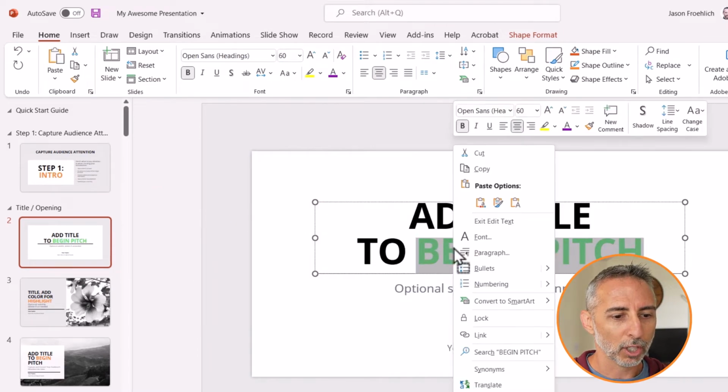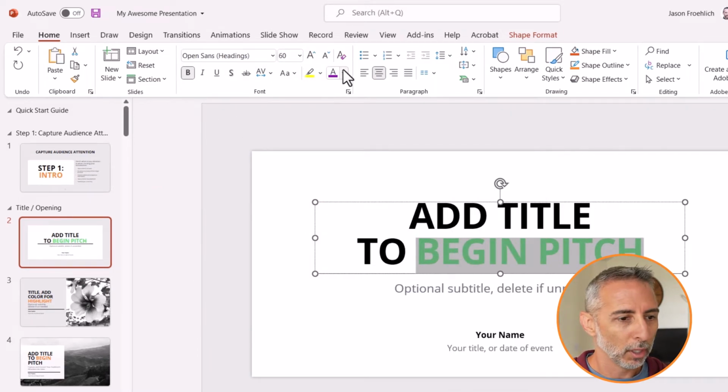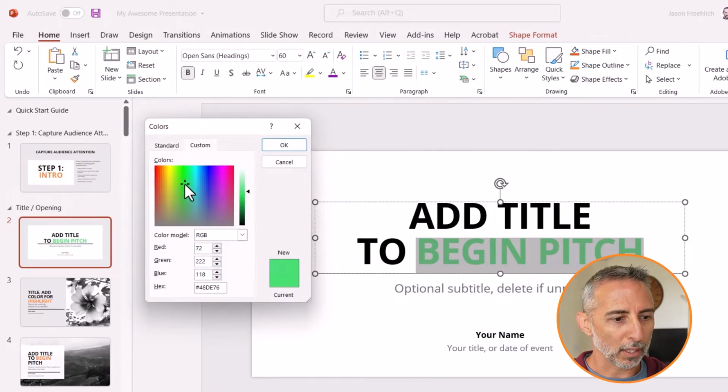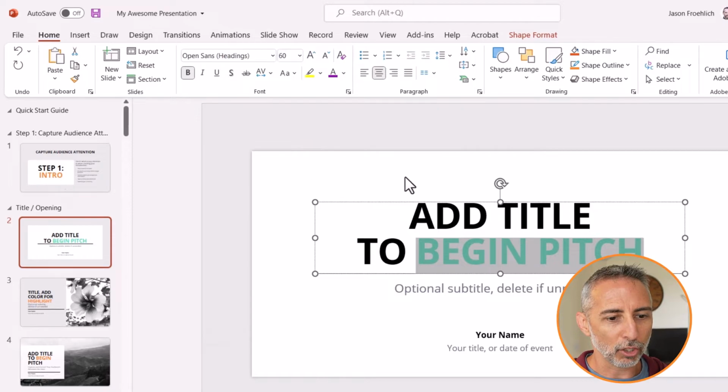From here you can start to go for your more colors. You can pick it there. You can kind of drag this around a little bit if you want to see different colors. And as you can see, it's showing up on this new here. And then you can just hit OK, and then it changes to that color if you want.